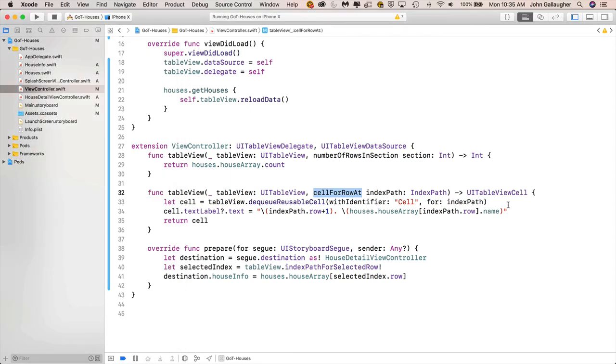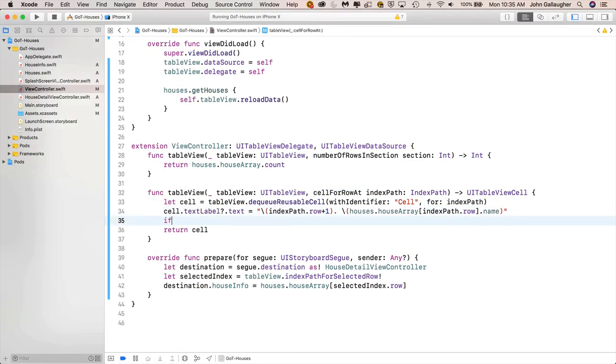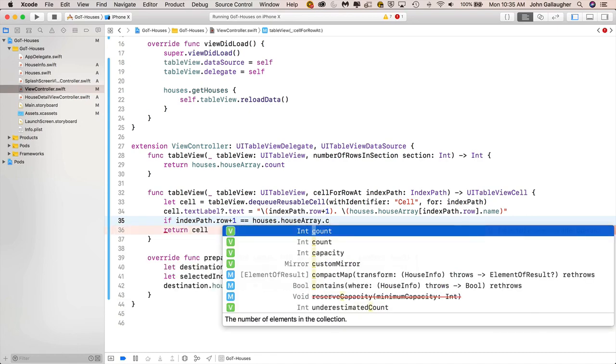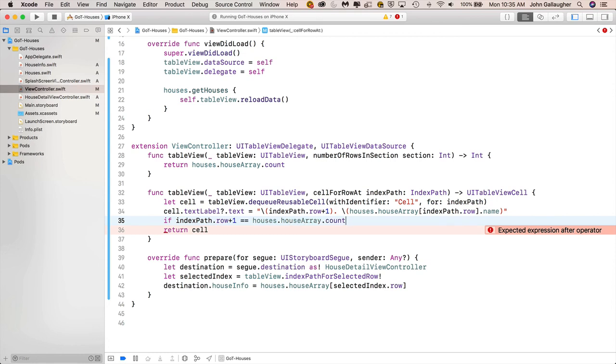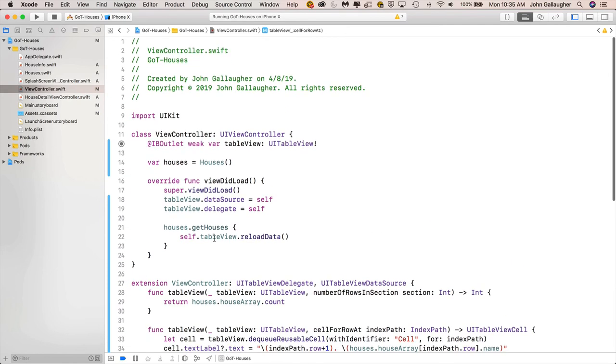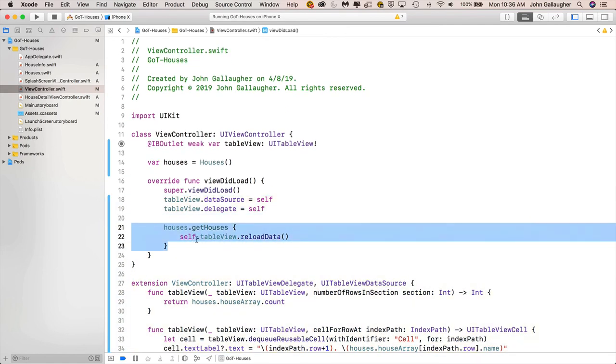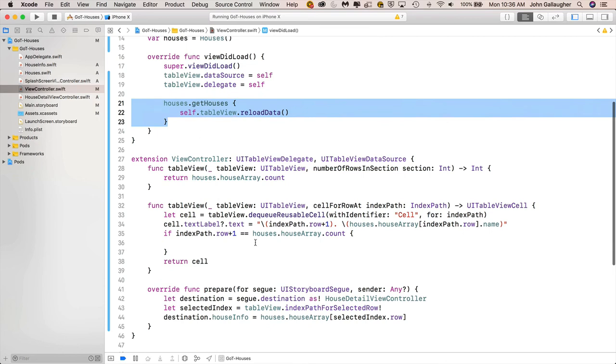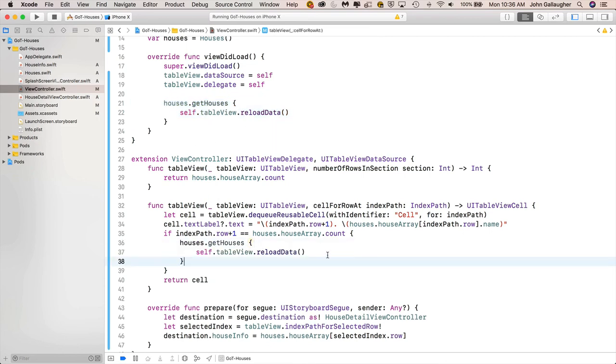So that's essentially the code that we're going to write in here. So we're going to say if indexPath.row plus 1 equals houses.houseArray.count, then what we want to do is go ahead and call more data. That's just the same exact call that we do when we got our first set of data right here, where we do houses get houses, and then when we finally come back, we want to reload our table view. So this is going to work fine as we scroll through until we get to the end.